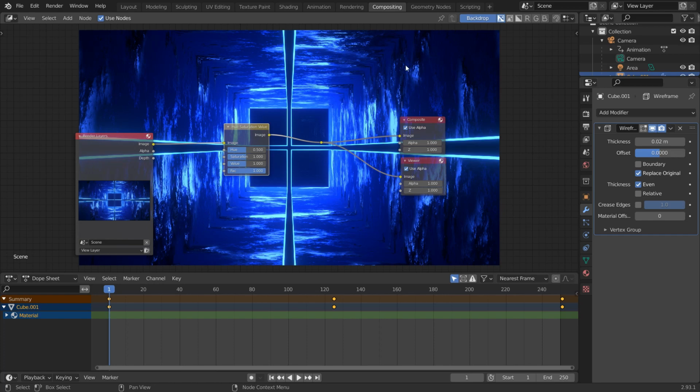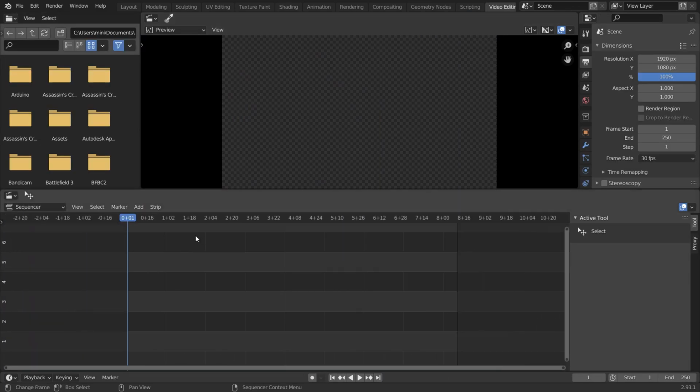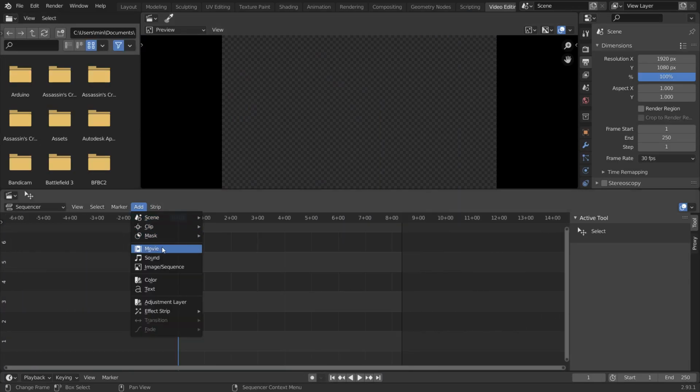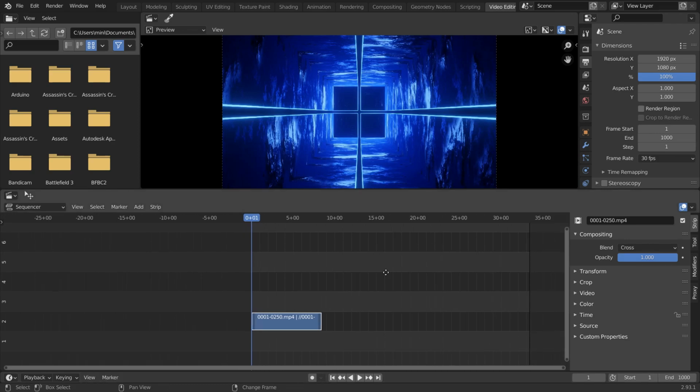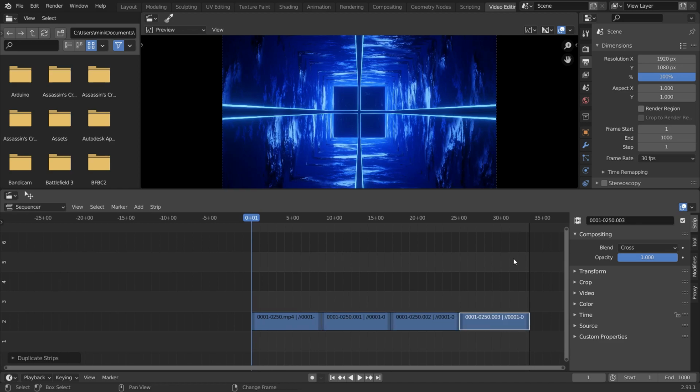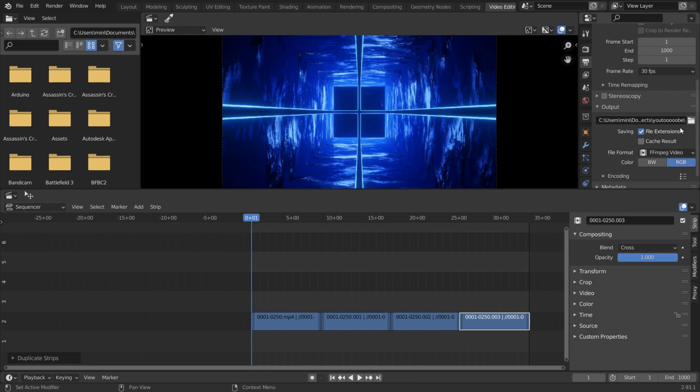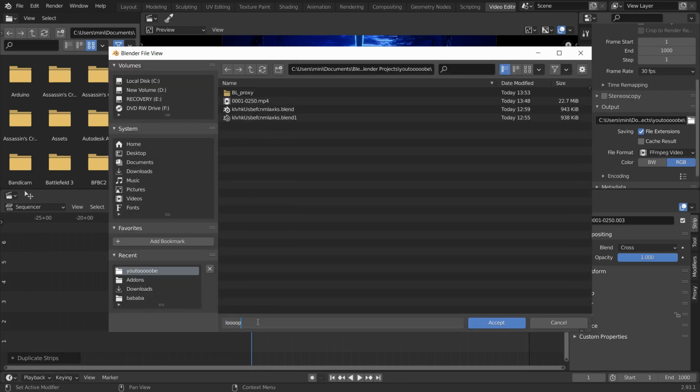Finished rendering? Let's loop it. Click this plus icon and select Video Editing. Click Add Movie and select the clip. Change the end frame as you wish. I will just multiply it with 4. Shift-D and duplicate it to the other side. Make sure there are no gaps in between them. Shift-R, Shift-R. Change the directory or rename it if you want to.